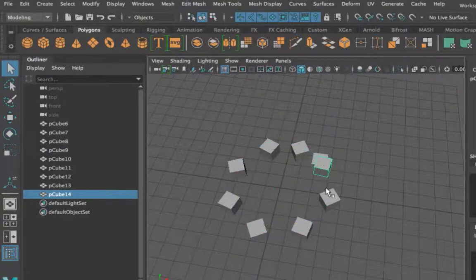Okay, so take the next 1 to 2 minutes. Just mess around with moving things, duplicating stuff, creating weird structures.